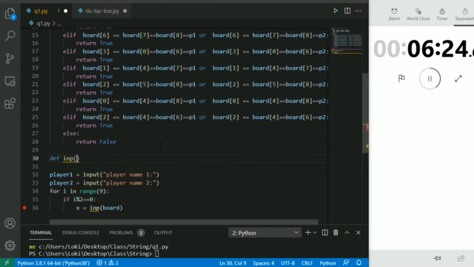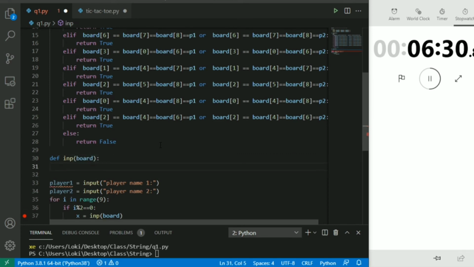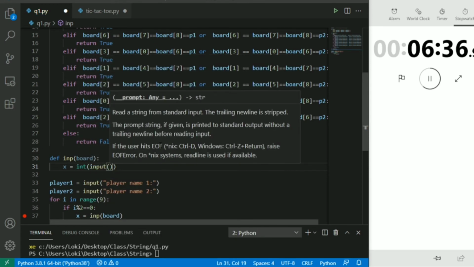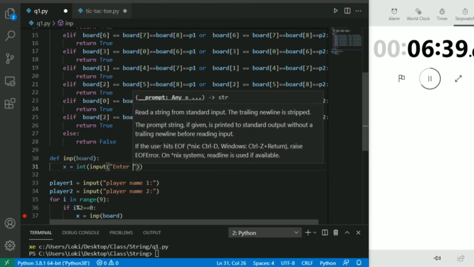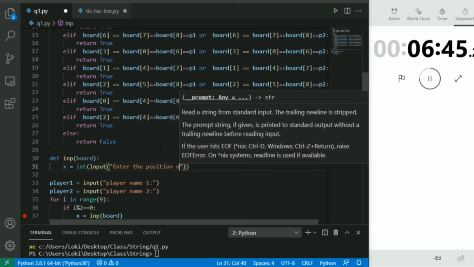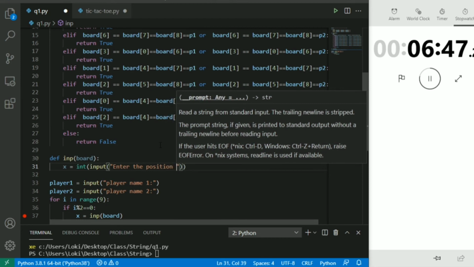So def input of board here. Okay, now I need to ask the user to enter the position where he wants to put his x or o. Enter the position, enter the position. That's it.